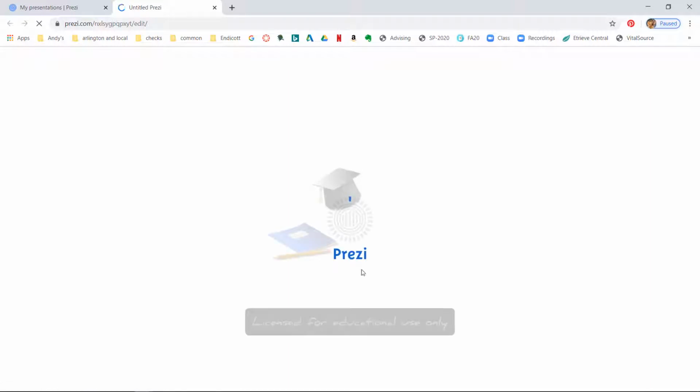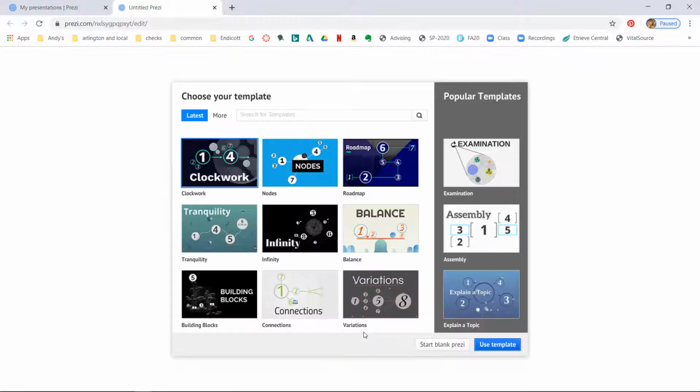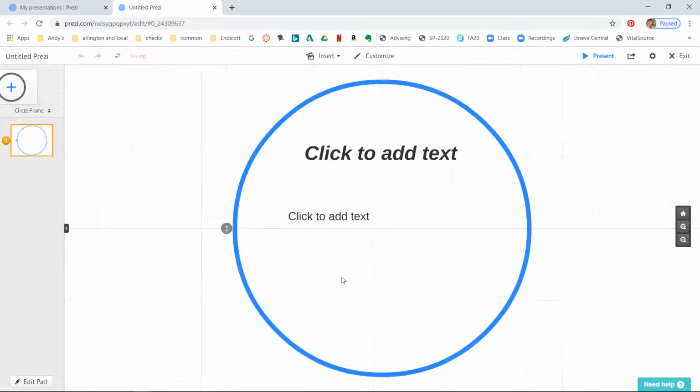Once you've got the presentation, see how it says licensed for educational use only. You can use some of their templates, and these are kind of more linear. You could try one of these, but what I would recommend is to just start a blank Prezi, and you can have a frame in the middle of it, or you can have no frame.